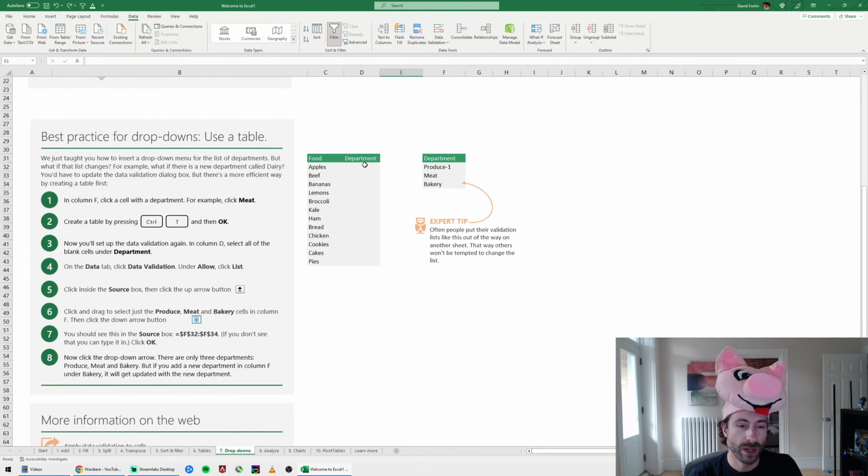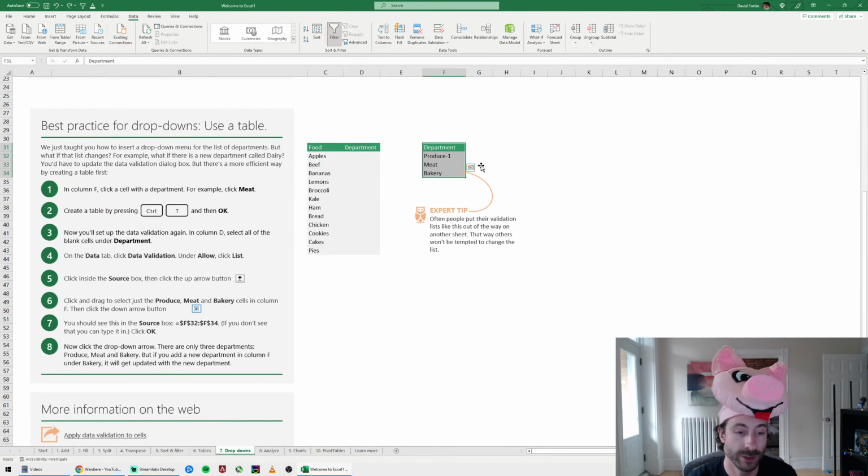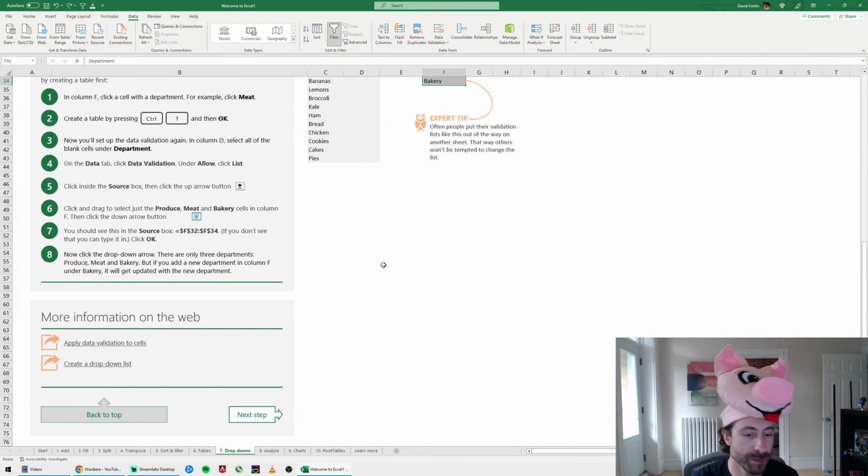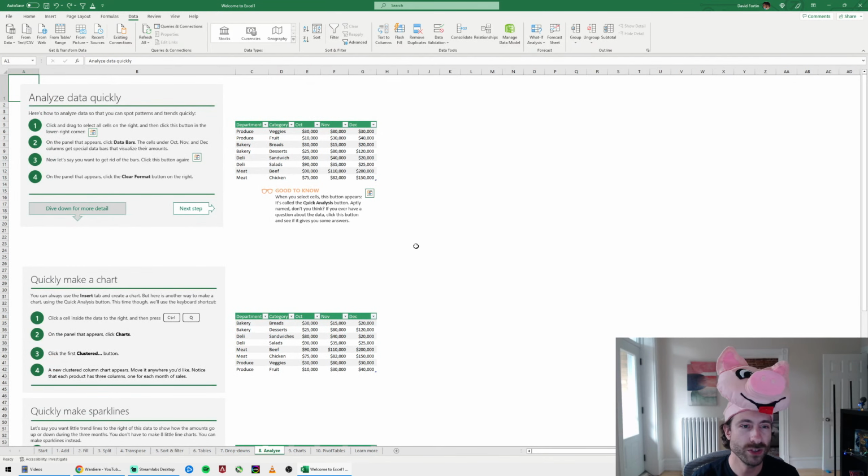All right, so here what they say is that you can create a table with your department, which is really important. It could be really useful because when you add a department, it will automatically add this department in your drop-down list, and that's pretty much it. All right, we're going into analyze.